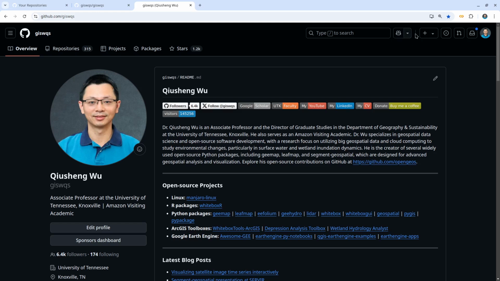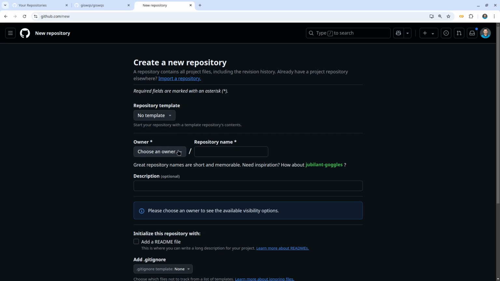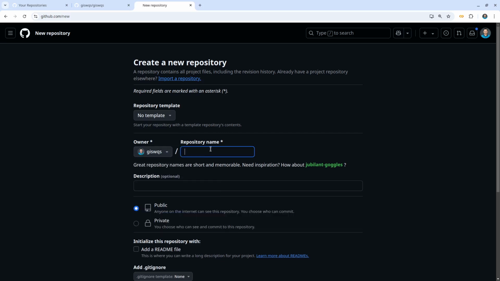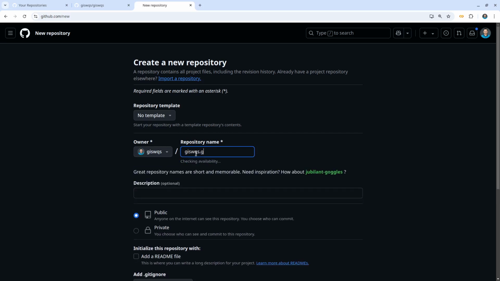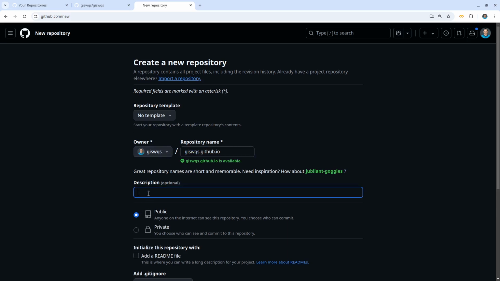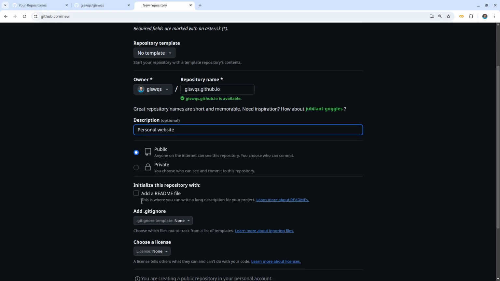It's very easy. Go to your GitHub and then create a new repository. Here, select your owner, yourself, and make sure that the repository name is your username.github.io. So make sure the first part here is exactly the same as your username. Don't change anything else, otherwise it's not going to work. Once you have that, you can give a personal description if you want, for example, personal website. And then just check this one, the readme file. Other than that, you can keep everything as default, don't add anything else.